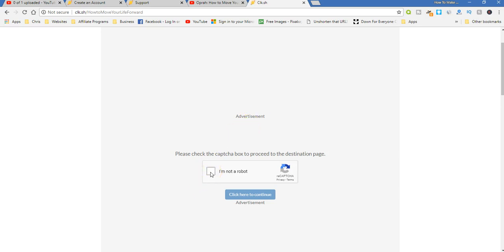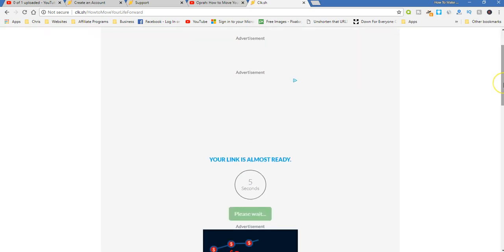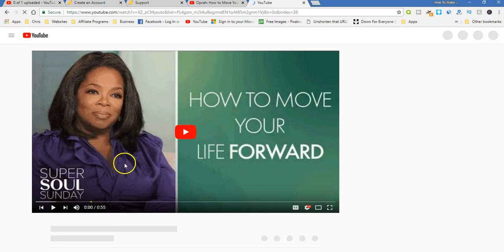And then they have to click here to prove that they're not a robot, and then click here to continue. And then you have to watch the advertisement for at least 10 seconds. Once it counts down, you can click on this green box, this get link, and it'll take you out to the actual video. Okay? So there's the video, How to Move Your Life Forward.